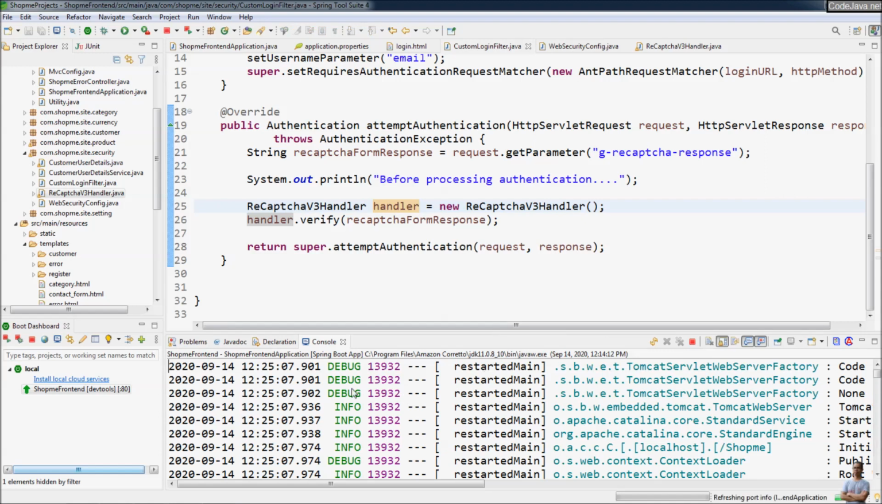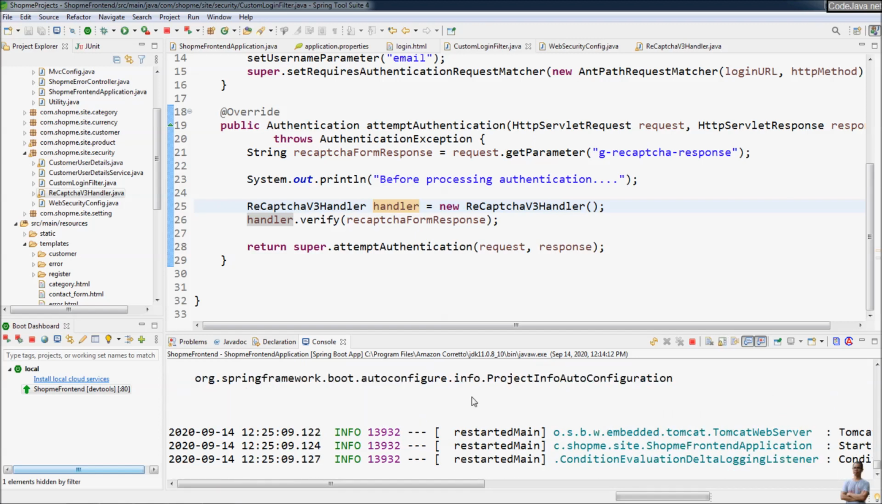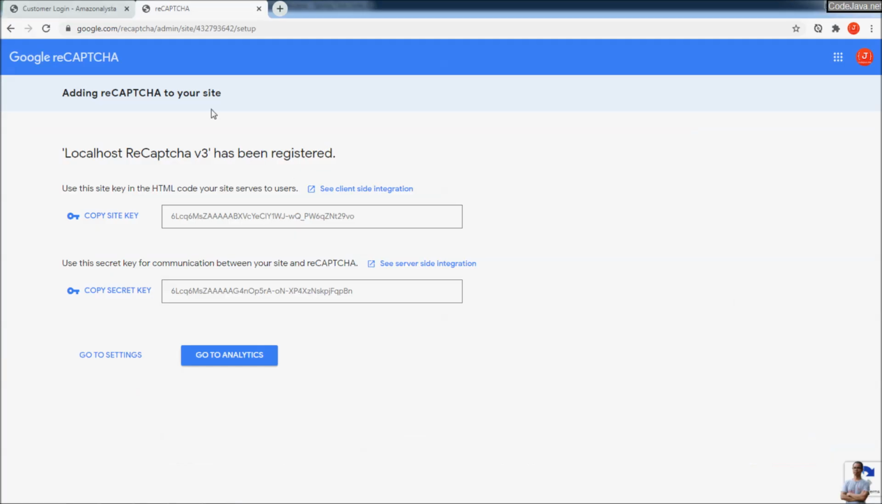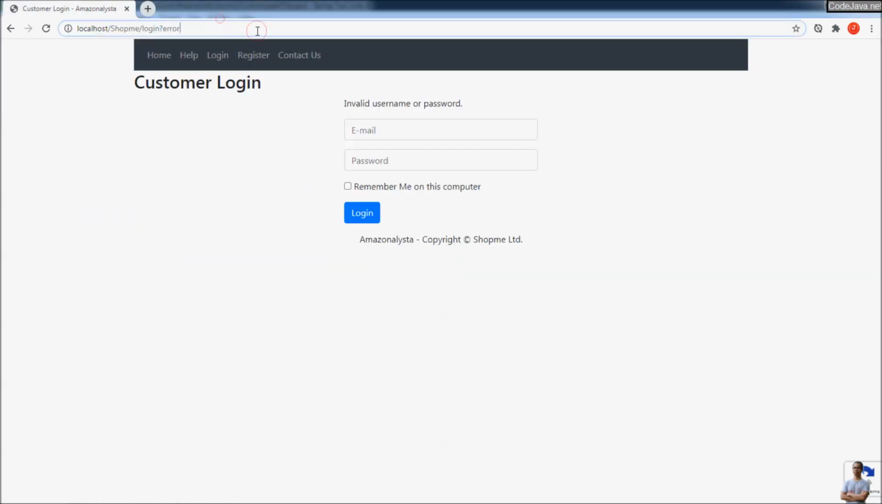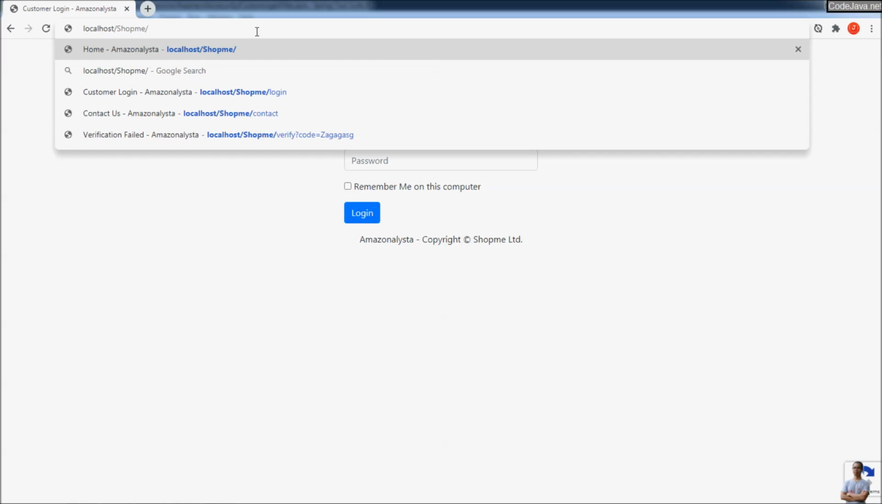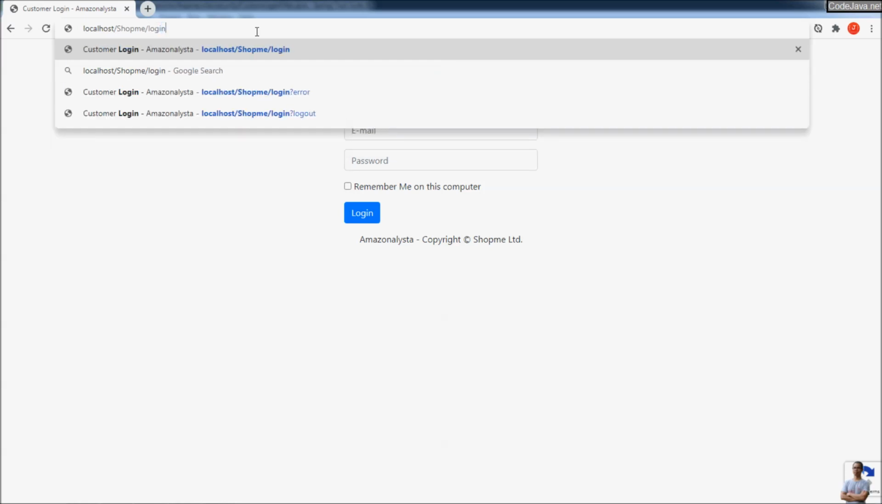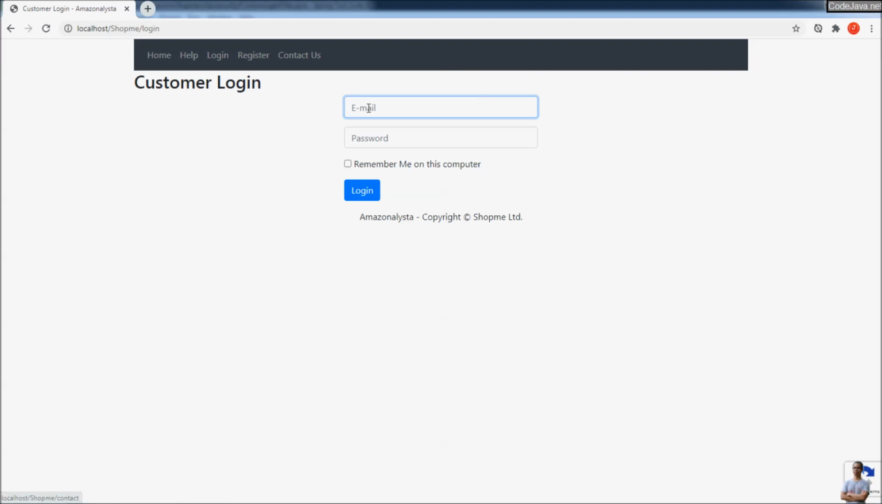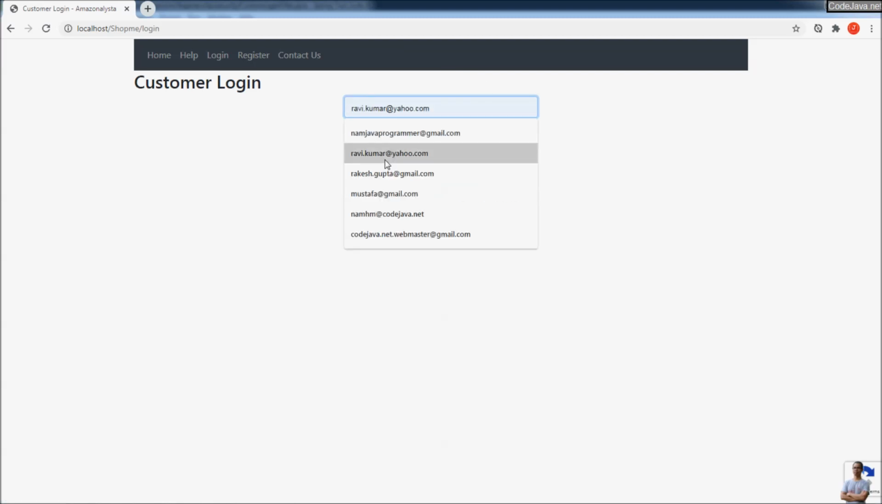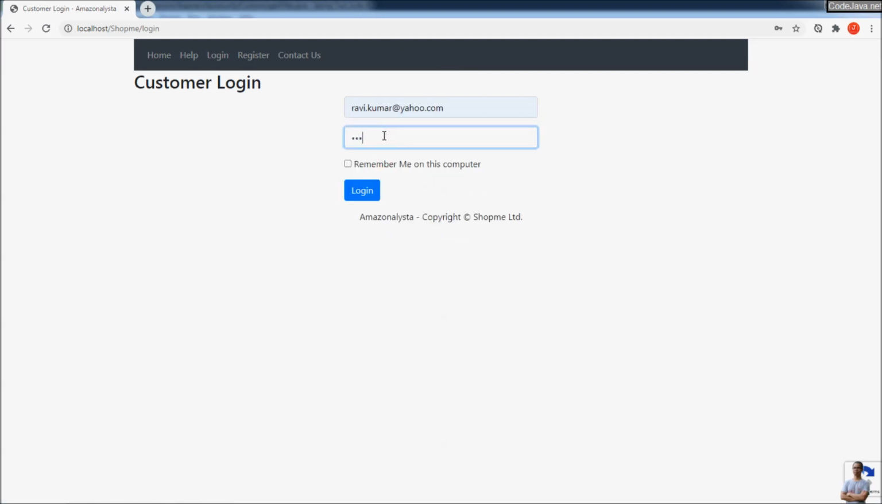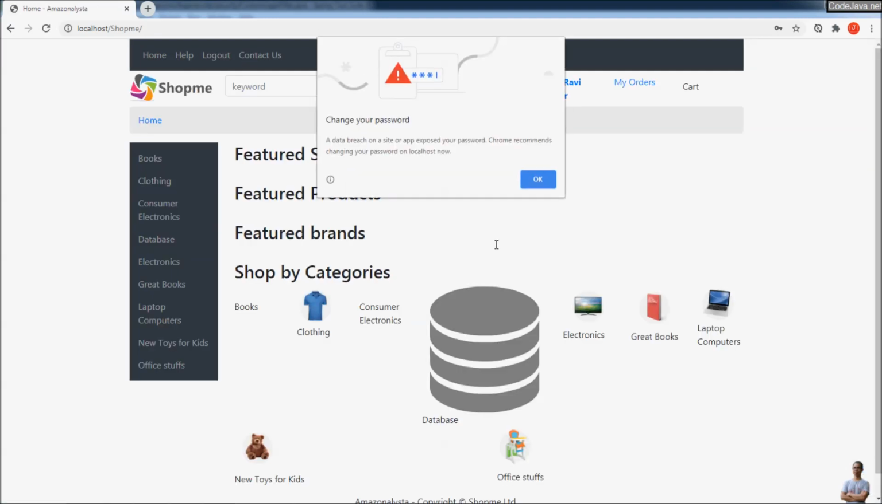We need to run our Spring Boot application in debug mode to see more useful information. Okay, we can close this window. Refresh the login page. Login. Try to log in successfully. Ravi Kumar. Successful.